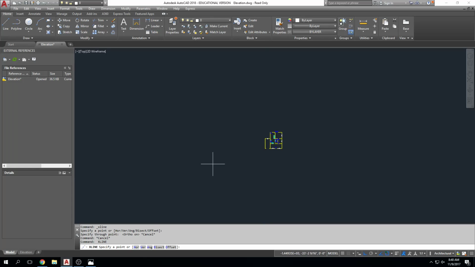You'll also notice that when I initiate the command, I can specify it to be horizontal, vertical, or angled, okay. So horizontal, only horizontal, right? Vertical, only vertical. Angled will allow you to specify 2 points like that and create an angular construction line or X-line. There's also ray. Ray will allow you to click and create an infinitely long line in one direction. So X-line is in 2 directions, ray is in 1 direction. Click, okay?